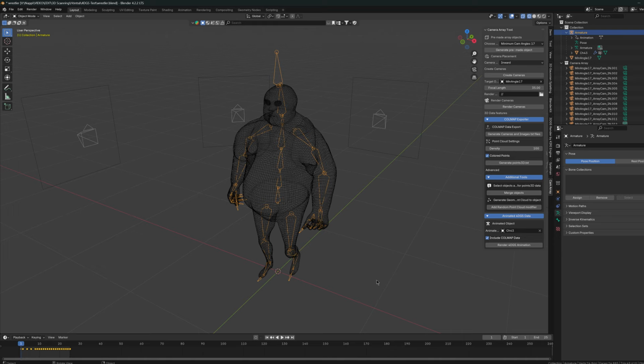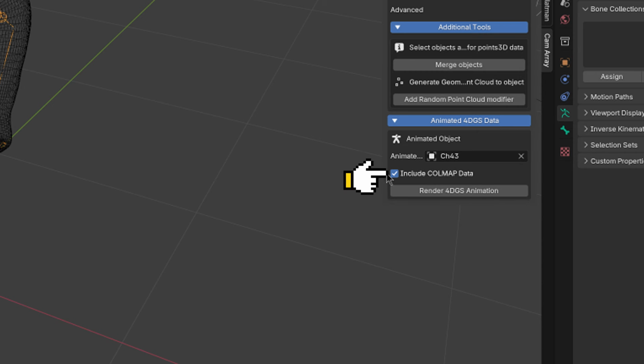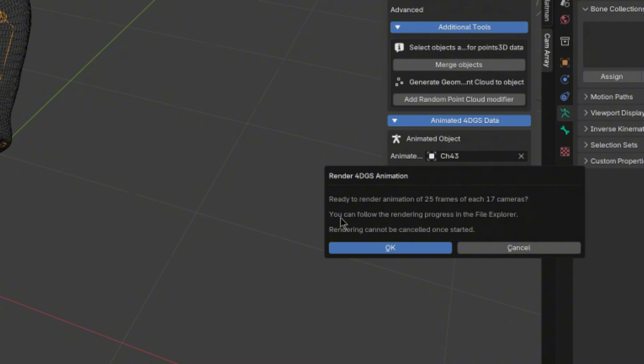And then when I'm ready and this include COLMAP data is checked on, I can start rendering the animated frames. Again, this small attention window will pop up and tell you how many cameras of each of these frames you are going to render with these settings. If everything seems to be fine, we can start the animation rendering.